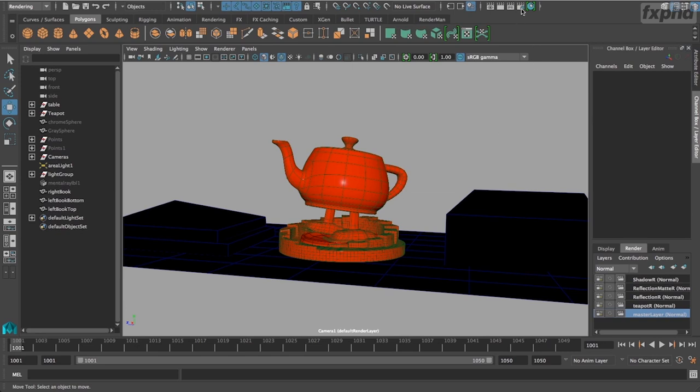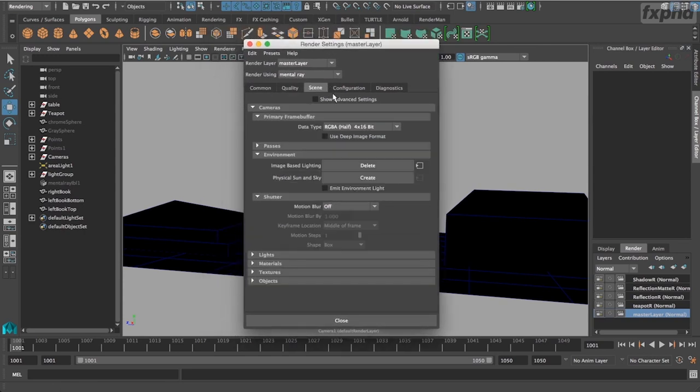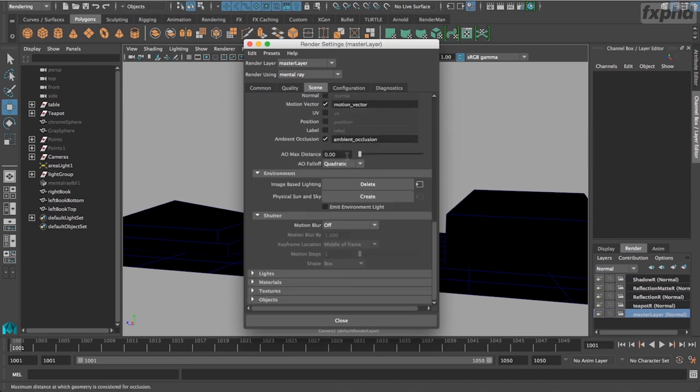So let me first of all just show you the render passes. I'm going to come in and open up our render settings here, and if I come over to scene, you can see that this is now quite different. The frame buffer that used to be right down at the bottom is now at the top, and it's preset to half float, 4 channels of 16-bit each, and then all the render passes are here.